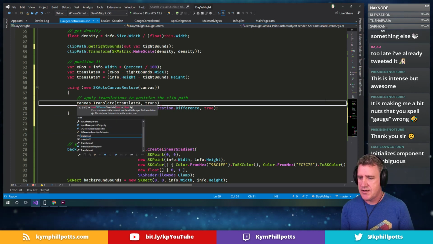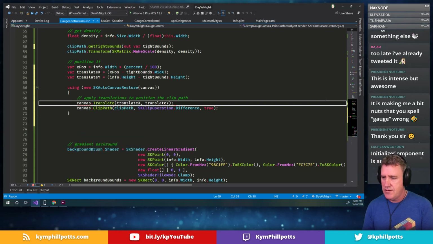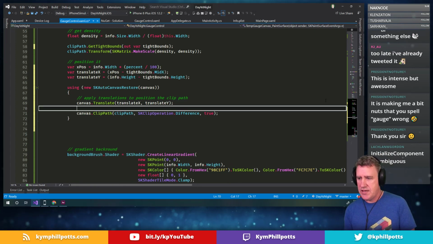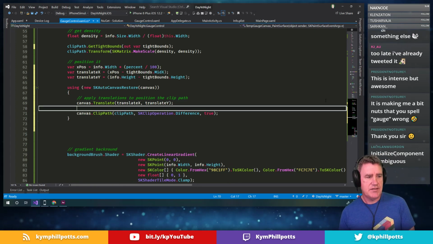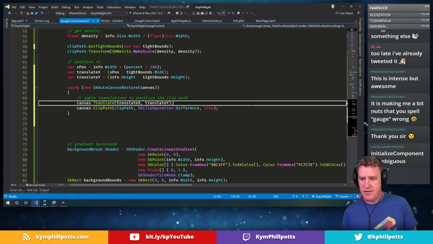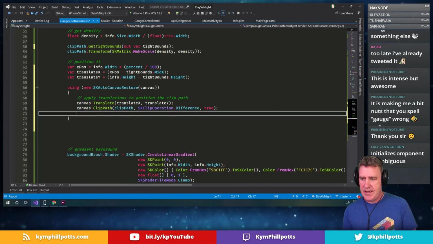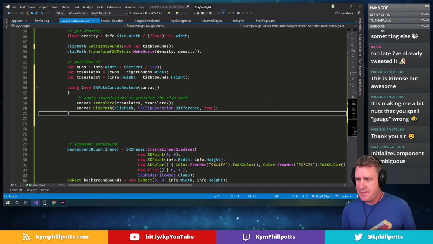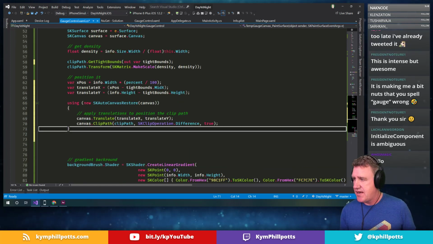X, Y, and then do my clip path, and that should be it. I think it will then, after it's finished that, translate it back. So let's just test this out.